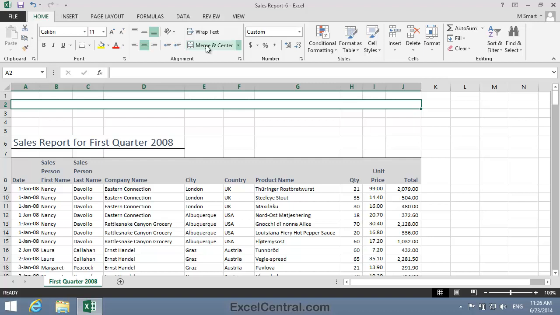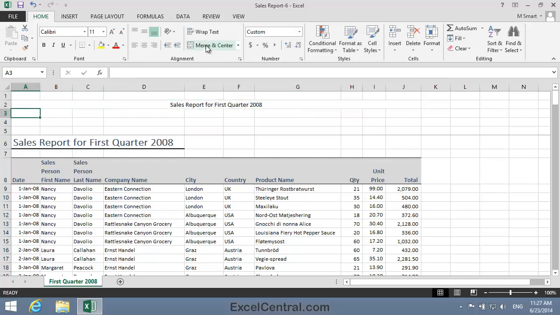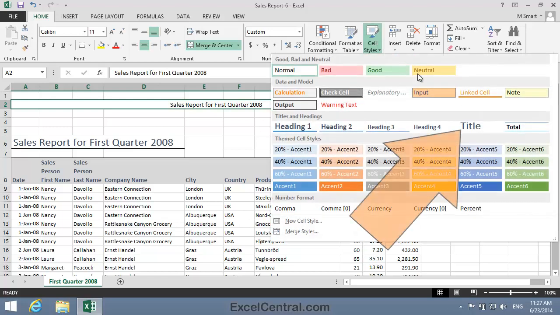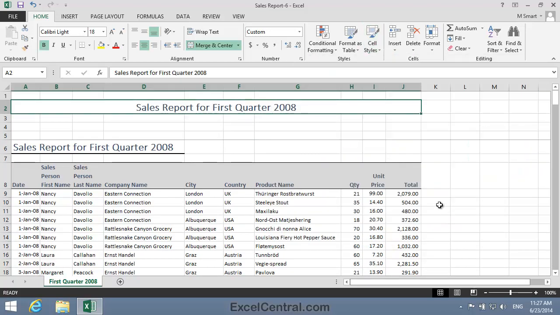So I select cells A2 to J2, then click Home on the ribbon, in the alignment group Merge and Center, and cells A2 to J2 have now merged into one large cell, and any text typed will be centered within this cell. So now I'll type a title for my report. I'll make it Sales Report for First Quarter 2008, and I'll press the Enter key. Now I'll apply a style to my title, using the skills you learned in lesson 4.9. I'll click on cell A2, Home on the ribbon, Styles group, Cell Styles to bring up the Cell Styles gallery, and I'll apply the title style.